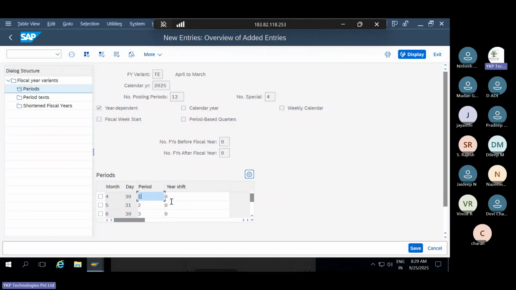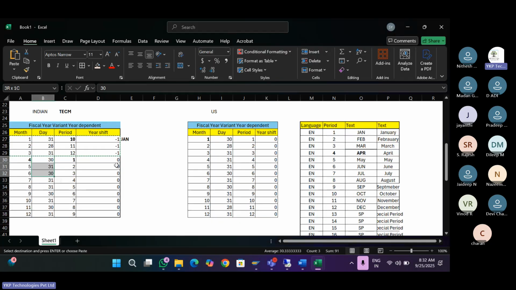So whatever I have explained here, the same data we have maintained in the periods tab. We have defined the calendar as per the calendar. See, this is as per the calendar, 1 to 12 months will be there: January, February, March, April, May, June, July, August, September, October, November, December. These are the calendar months.